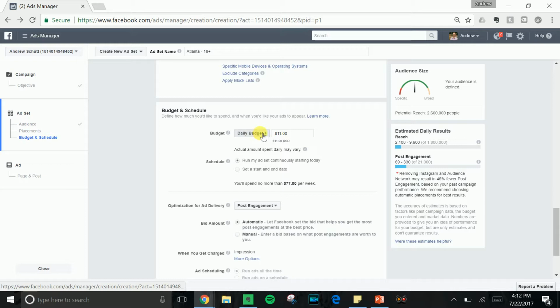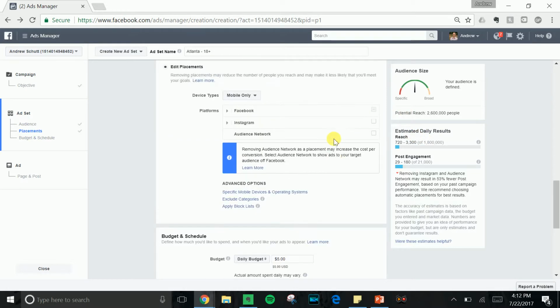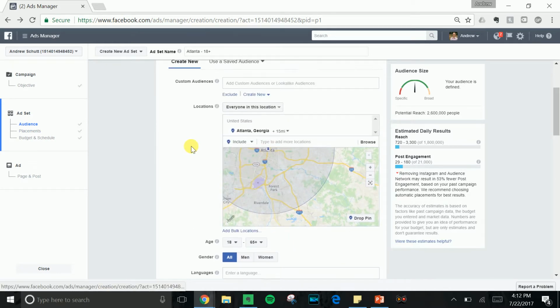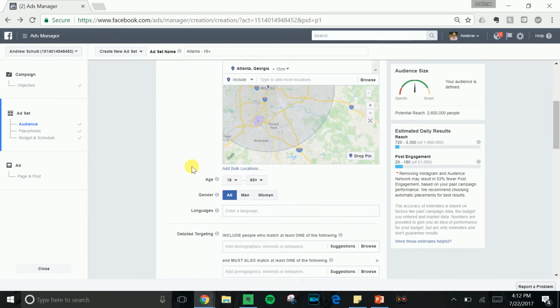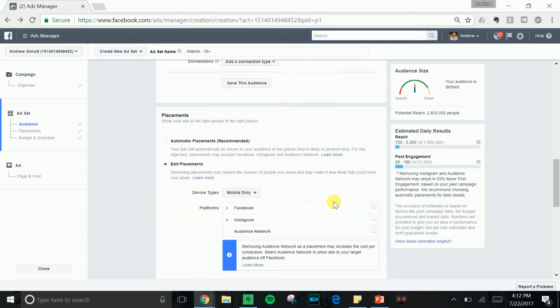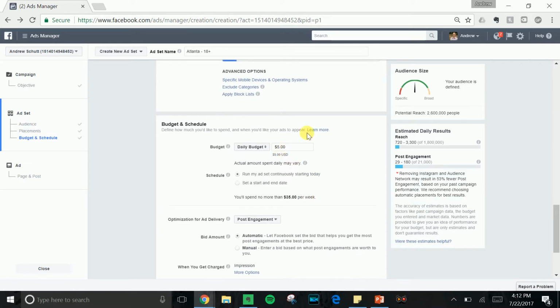So you can also go in and adjust your budget. So right now it says $11 a day. Let's go to 5. So you'll see this updates here after you put in 5. So your potential reach for the demographic you have now, which is just people 18 and older, within 15 miles of Atlanta, you have a potential reach of 2.6 thousand people. And based on your budget of $5, you're going to reach between 720 and 3.3 thousand people every day.